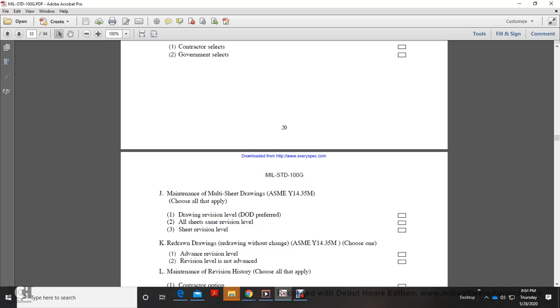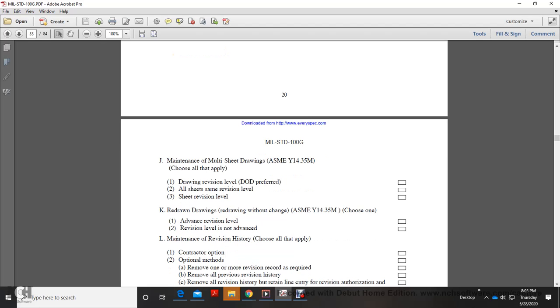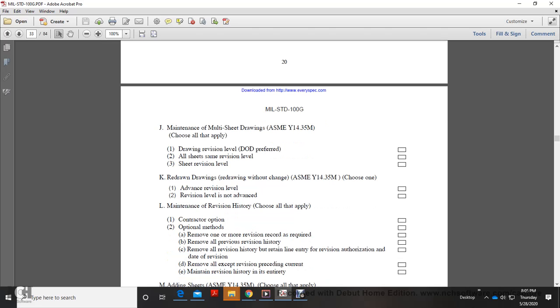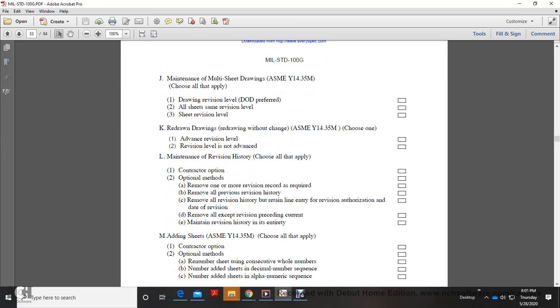Redrawing drawings, redrawing without change, ASME Y14.35, choose one: advanced revision level, not advanced. Maintenance of revision history, choose all that apply, contracting option, optional method: remove one or more revision records as required, remove all previous revision history, remove all revision history but retain the line entry of the revision authorization date of revision, remove all except the revision preceding current, maintain revision history as entity.